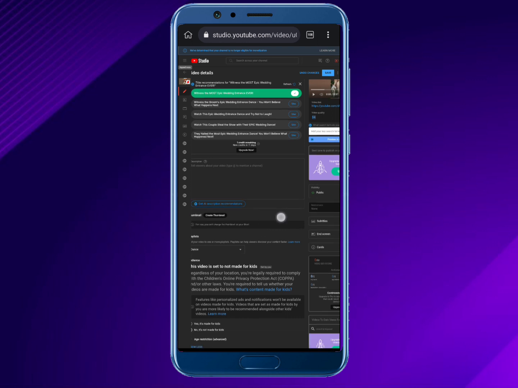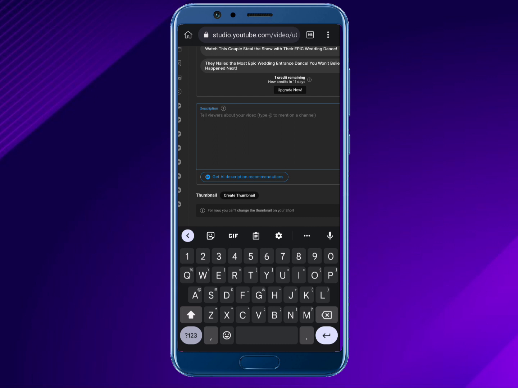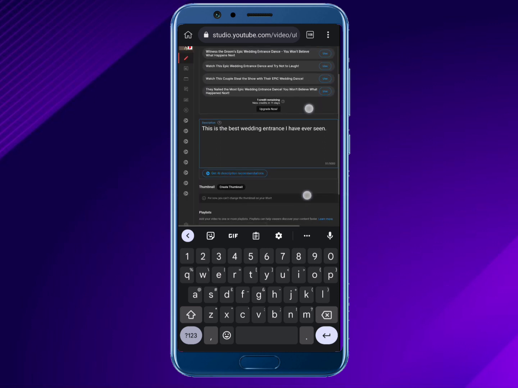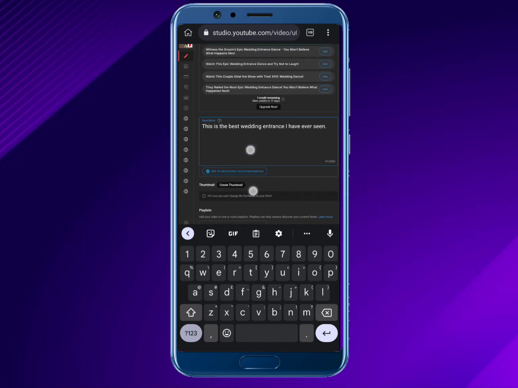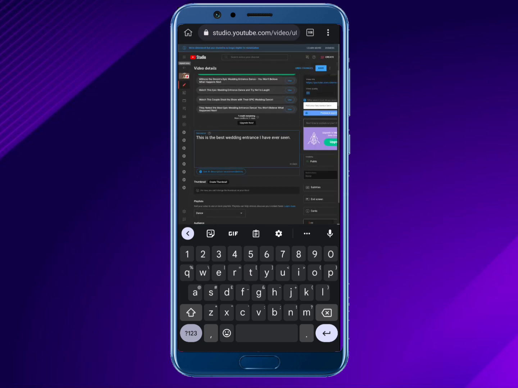It's now my title. Now I'm going to my description. I can create a description. Say this is the best wedding entrance I have ever seen. So let me just end here because of time. You can get a description, get AI description. You can also get a description from here, but that one is not what I want to do now.